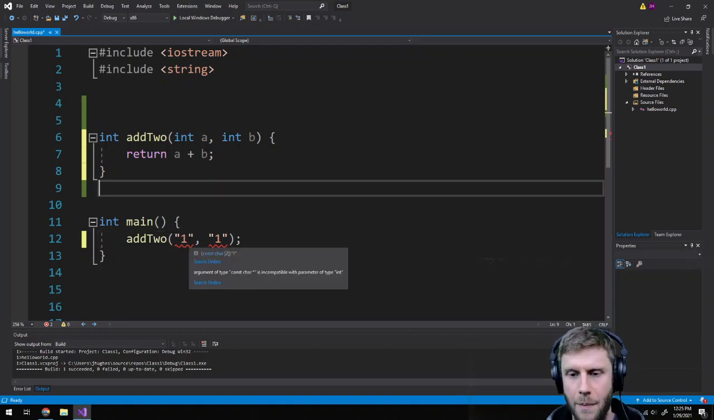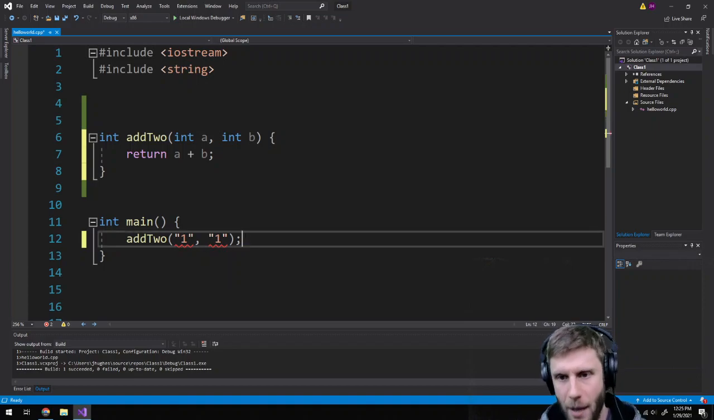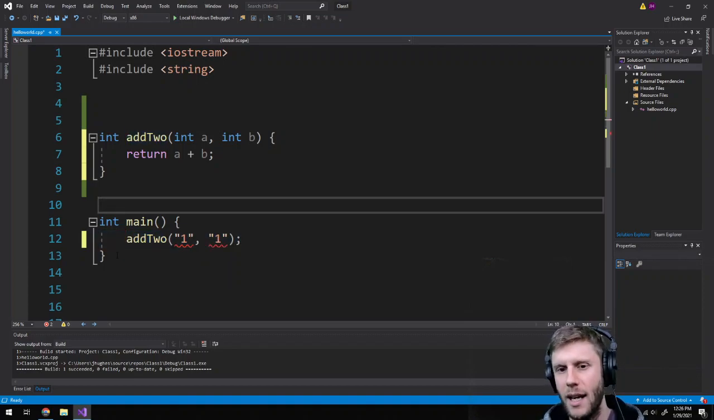Like argument type constant char star. So a string is kind of like a character array. It's incompatible. It doesn't match the integers. So that's no good. C++, by being strongly typed, is actually helping us eliminate potential errors. So this is a really good thing.